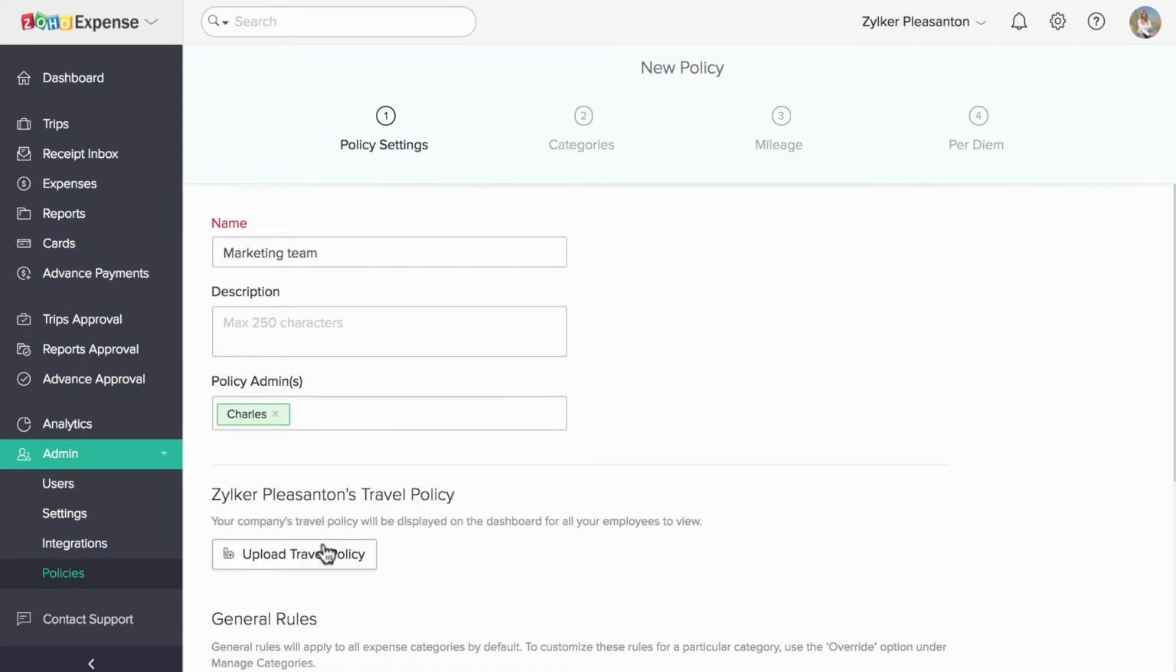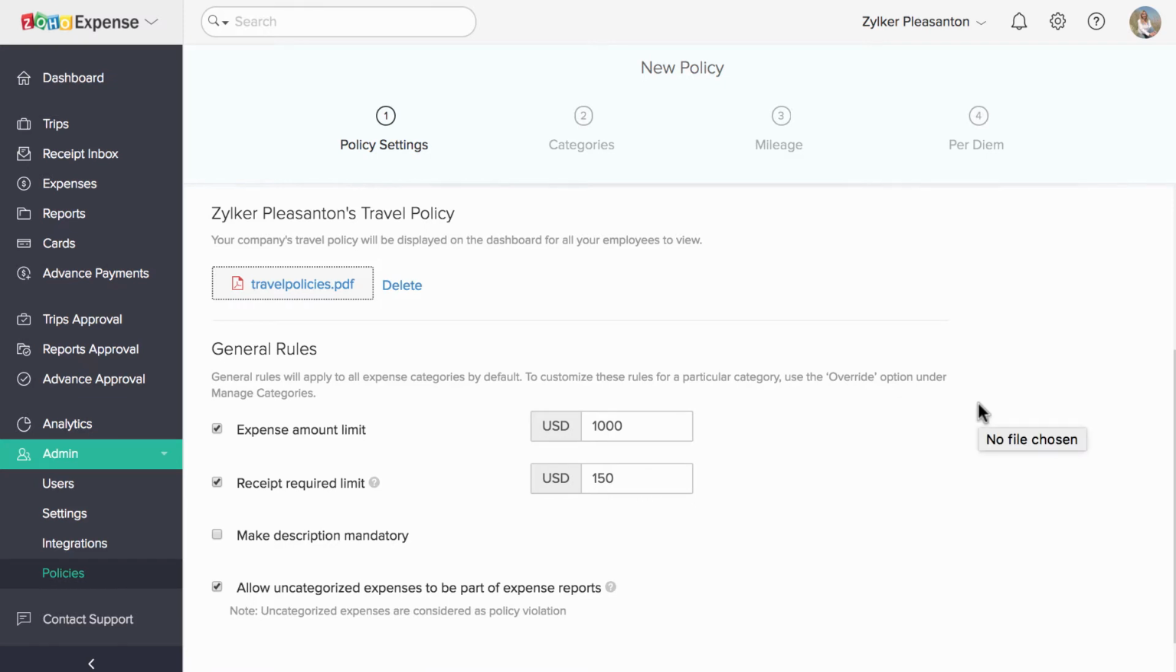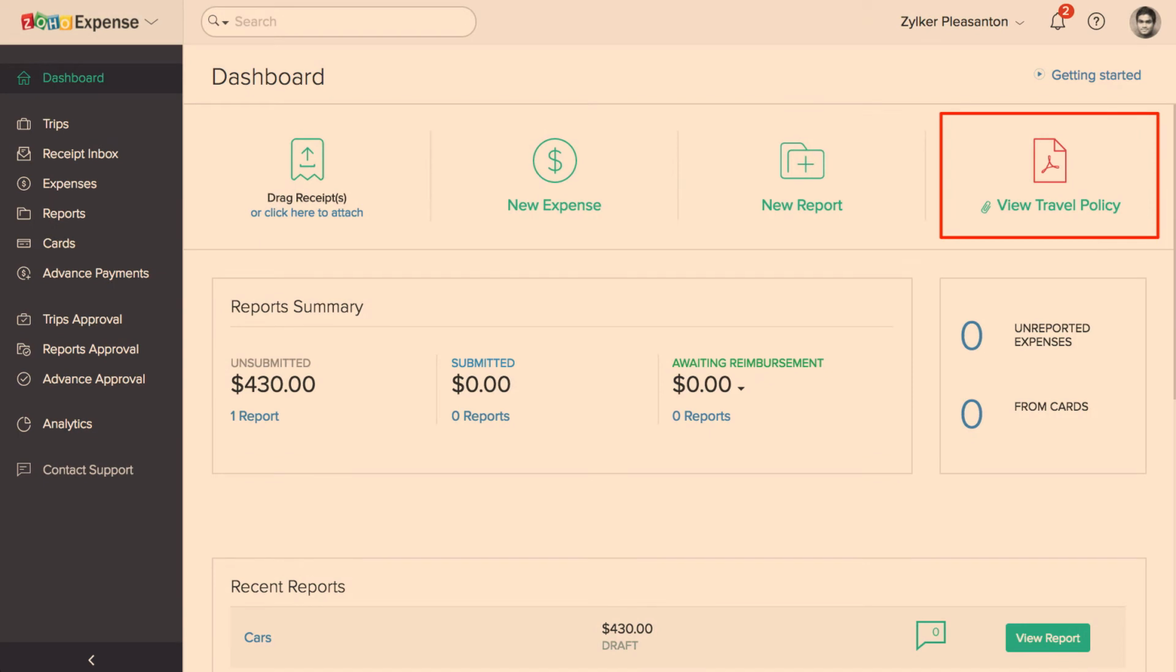Add the policy admin. Companies will have a travel document with rules on corporate card usage, list of allowed expenses, time frame on submitting the expenses, approval and reimbursement of expenses, and so on. You can upload the soft copy of this travel document here for easy reference. So, employees associated with this policy will find this document on the top right corner when they log in.